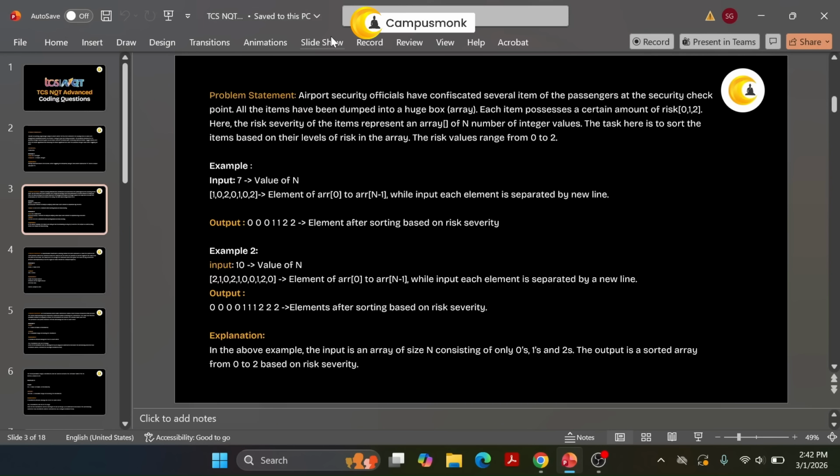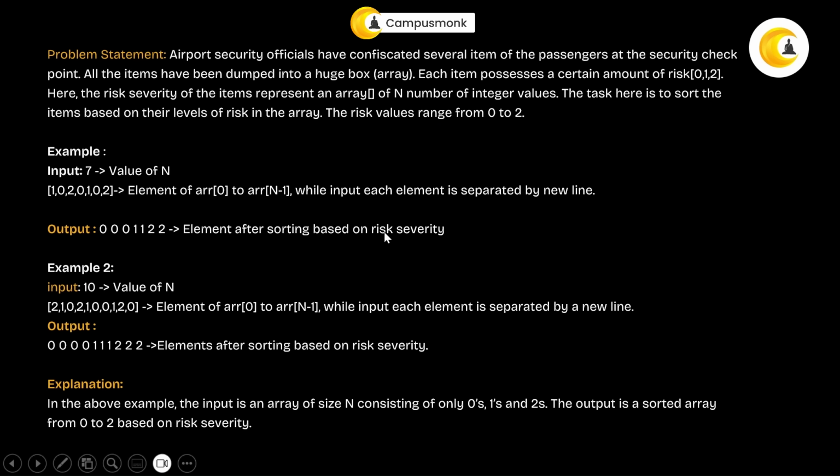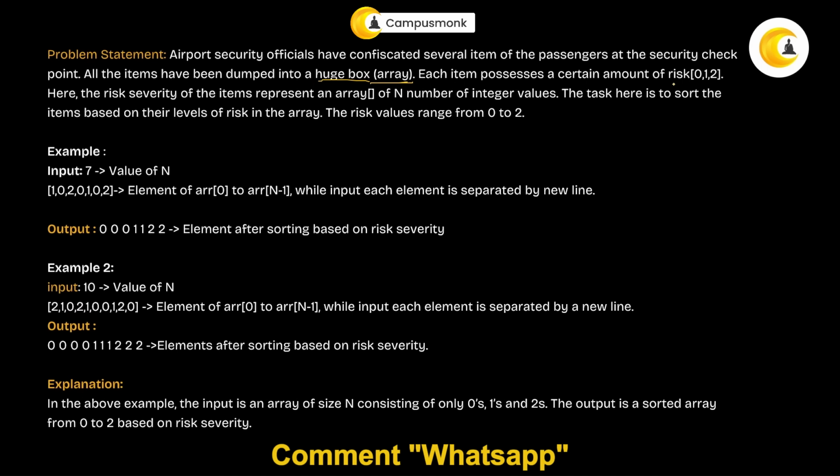Now let's move on to the next question. It says that the airport security officials have confiscated several items of the passenger at the security check. All items have been dumped into a huge box, which is an array. Each item possesses a certain amount of risk like 0, 1 and 2. Here the risk severity of the items represents an array of n integer values. The task is to sort them based on their value of risk in the array. The risk value ranges from 0 to 2. That is already given over here: 0, 1 and 2.